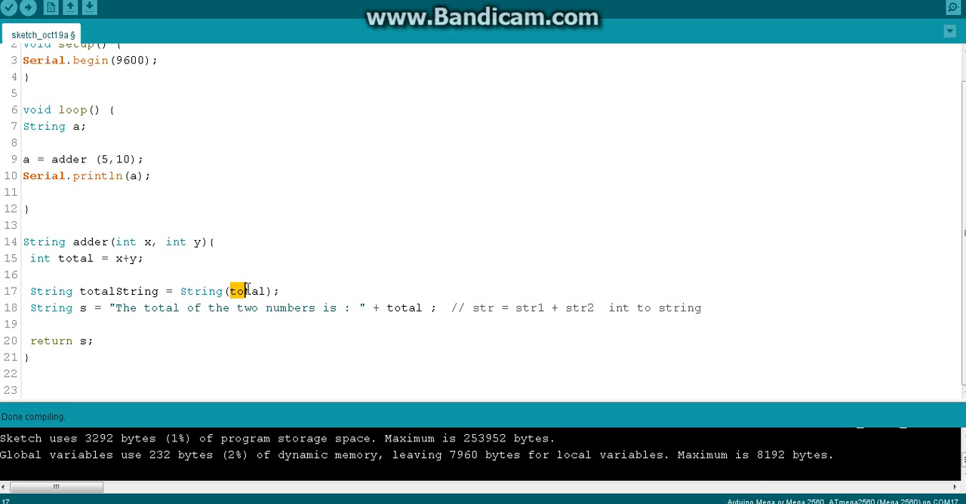So here string will take the variable value, convert it to a string value and return it to us. Don't worry how it works, this is an inbuilt function. Just remember how you can convert an integer to a string. Just type string, which is a reserved keyword, then open and close parenthesis, and inside you can pass your integer value. That will return that integer value in string format.